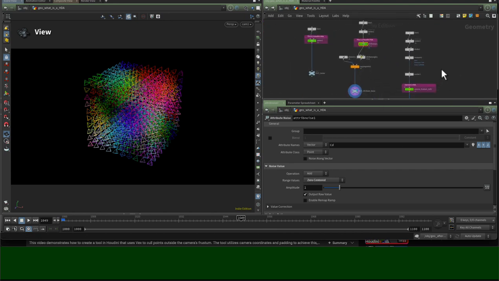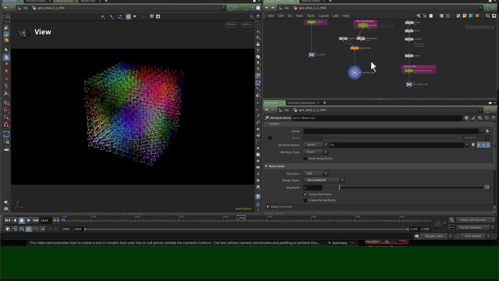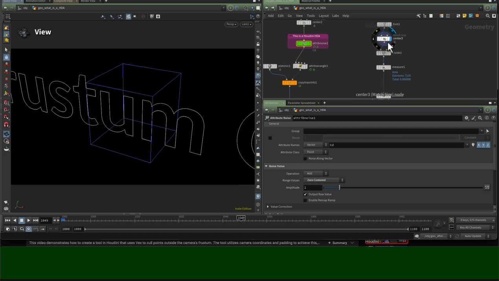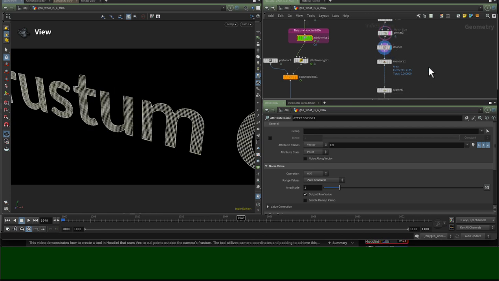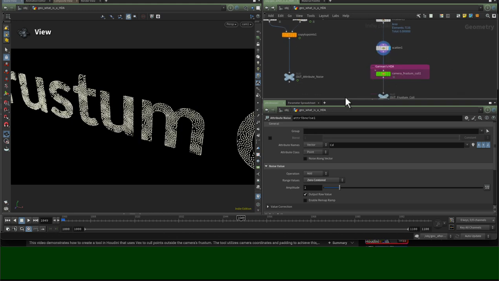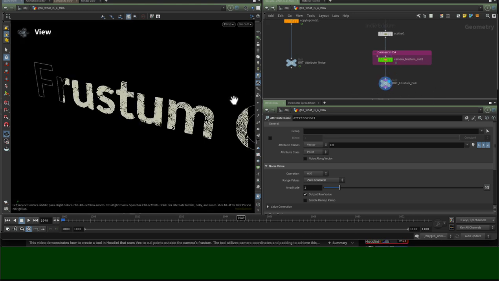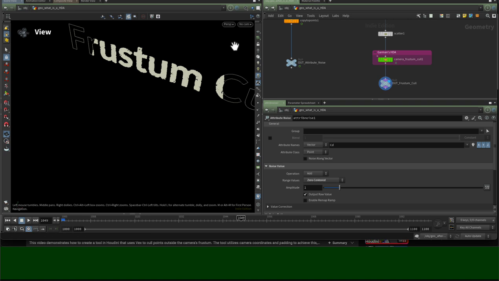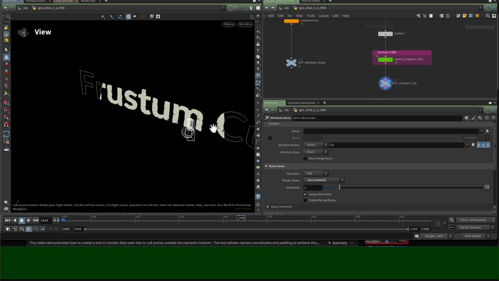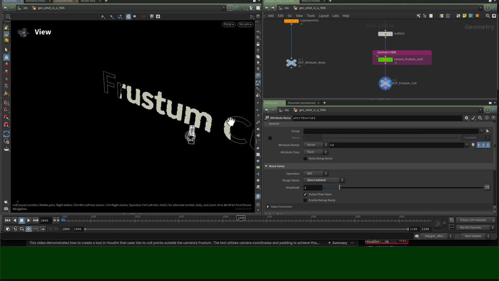Now here's one I made myself, and I took a font and I centered it, and let me template that, and then I divided it, and then did a measure to measure the polygon area and scattered, and then I created this frustum cull. So if I zoom out, it looks for my camera. So let me turn on show wall. There's the camera, and so the frustum is the view from the camera, and it chops out anything that's not in the view of the camera.